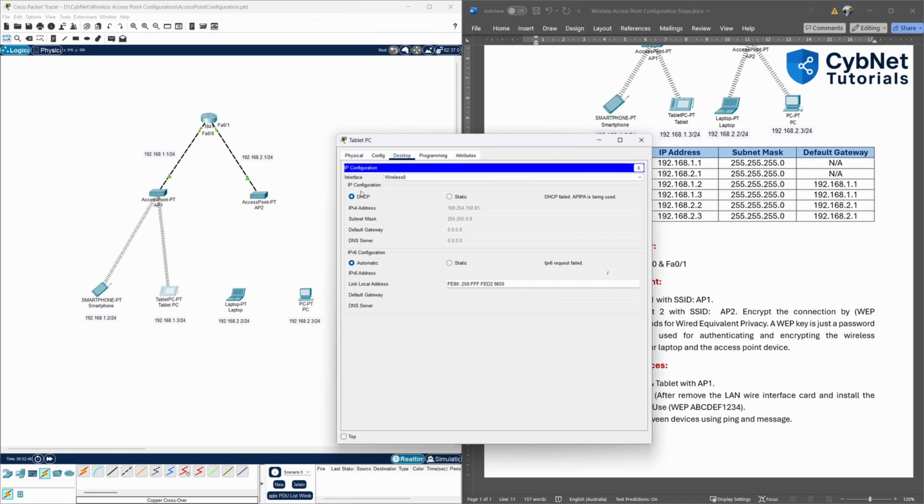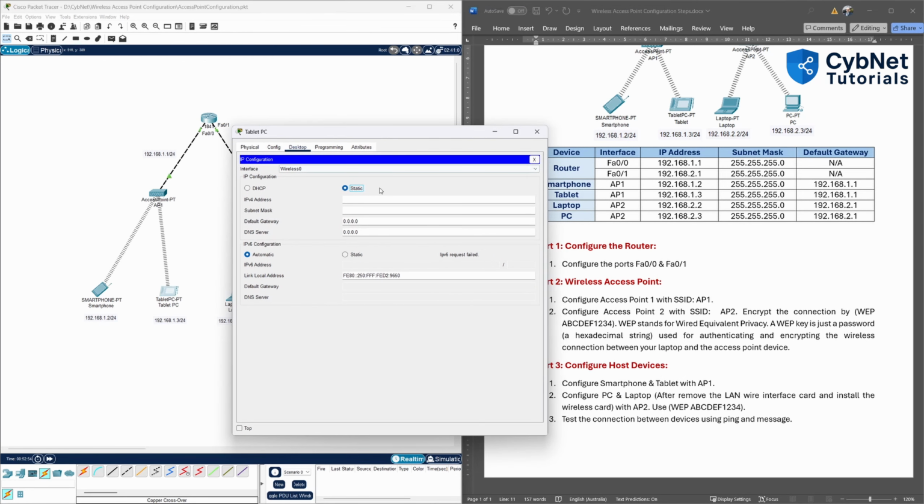From the desktop, go to the IP configuration. We change from the dynamic to the static. Then we put the IP, which is 192.168.1.3. Okay, and keep the default subnet mask, and we need to change the default gateway to 192.168.1.1. Yeah. So now we change the IP and also select the network.